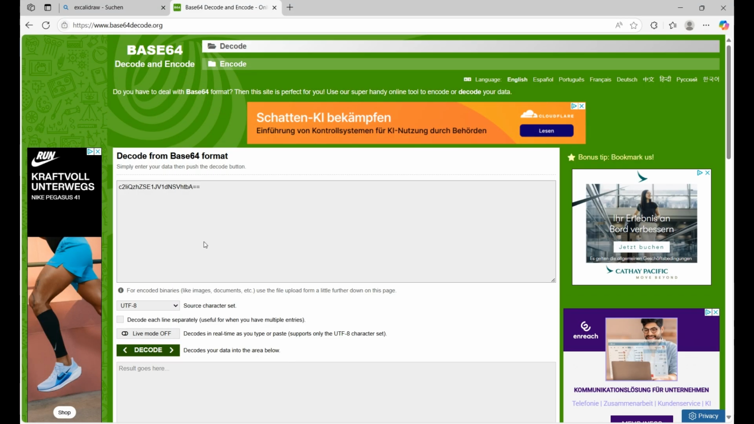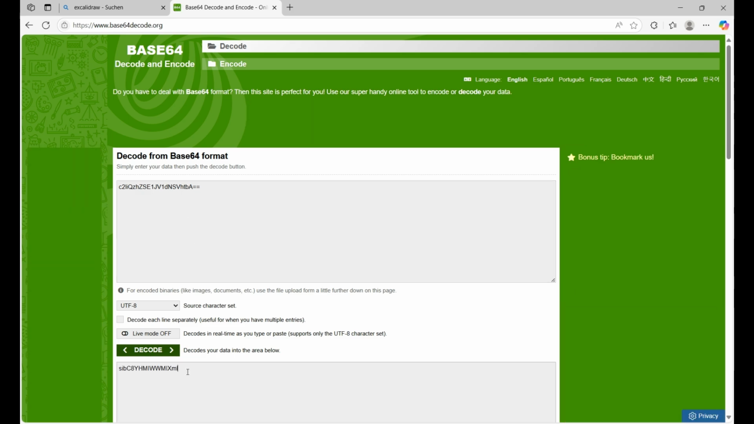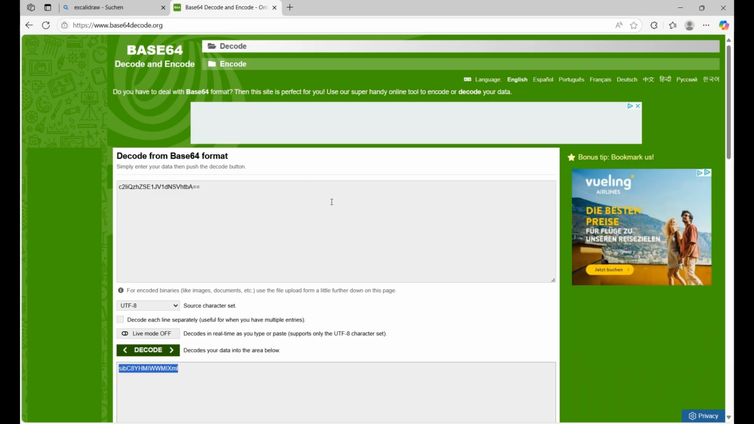We have multiple ways to decode using base64. I'm using this website, but you can also use some kind of script. So I entered this secret, I clicked decode, and I got this answer. I can use it as a password for my Argo CD. I will show you how I can use it.